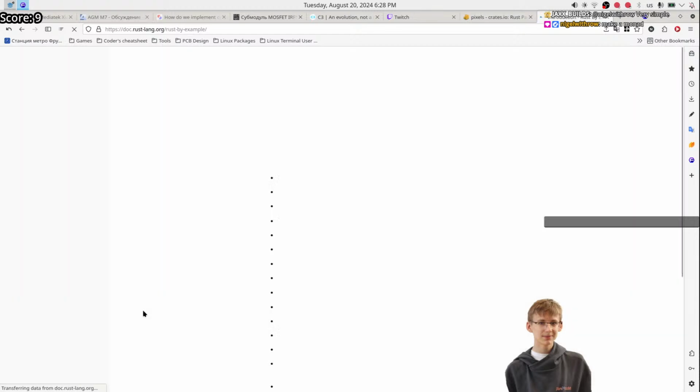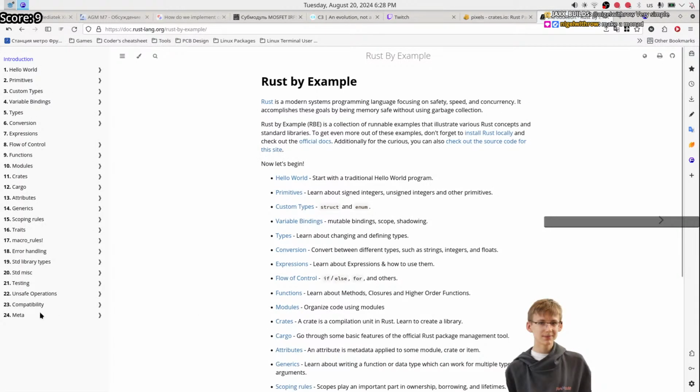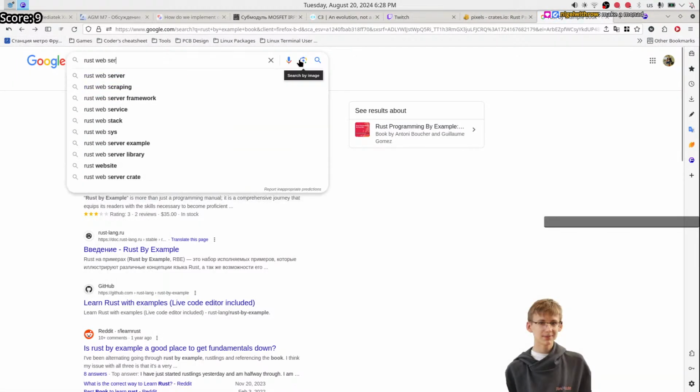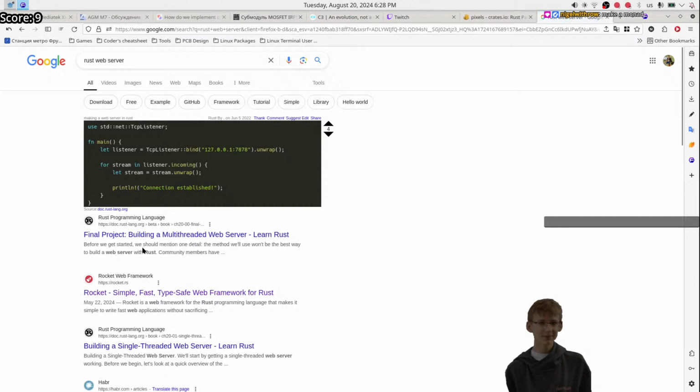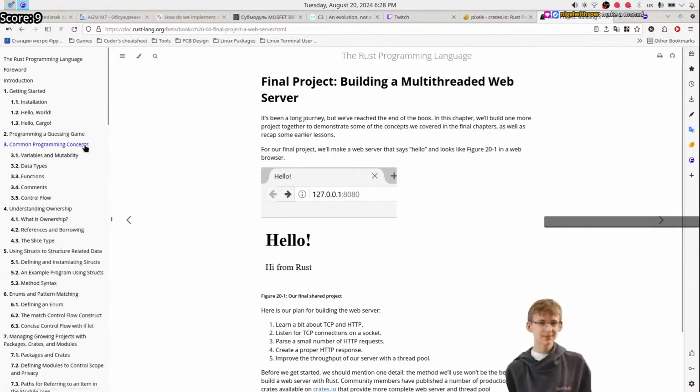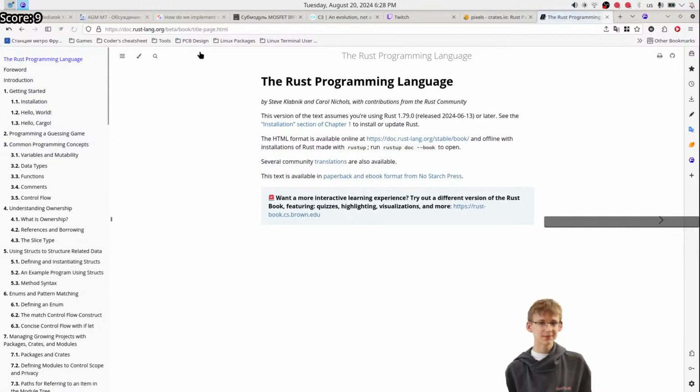Which one does all that? Which one does a Rust web server? Final project. Okay, here, final project book, beta book, chapter here. Just open this, follow this, and okay.